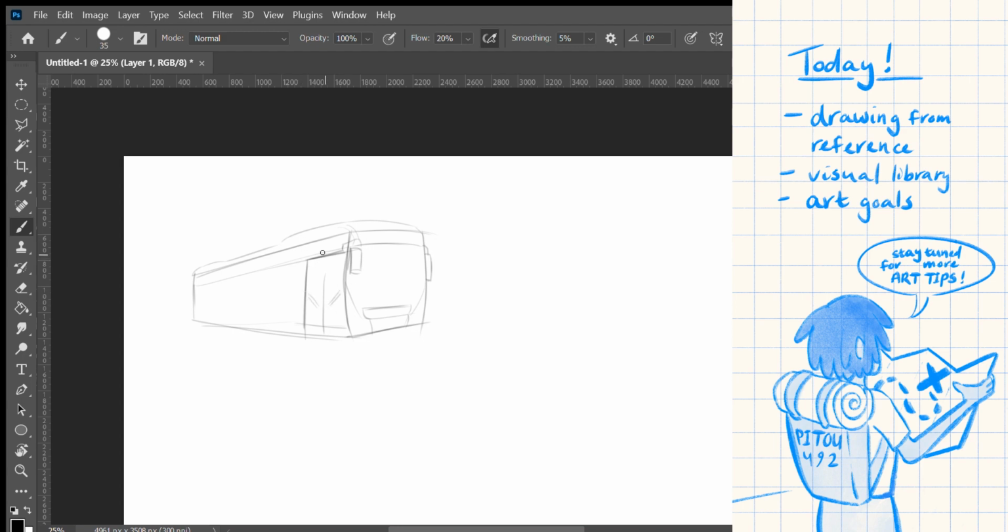So right now I want to be able to draw public spaces very well. And when there are public spaces, there's also public transport, which is why I'm choosing to start simple and go with a bus.